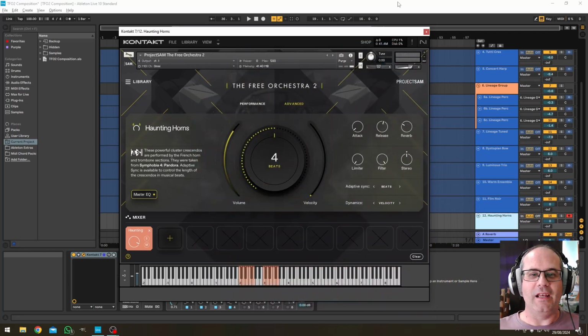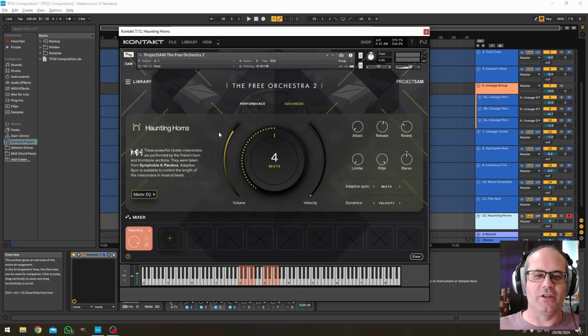And for the last time, we're going to start off as we always do by reading this section of text here on the left. Haunting horns. AS, adaptive sync, we'll come back to that in a bit. These powerful cluster crescendos are performed by the French horn and trombone sections. They were taken from Symphonia 4 Pandora. Adaptive sync is available to control the length of the crescendos in musical beats.